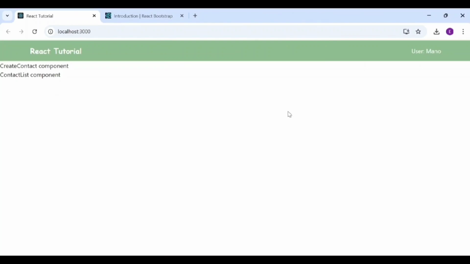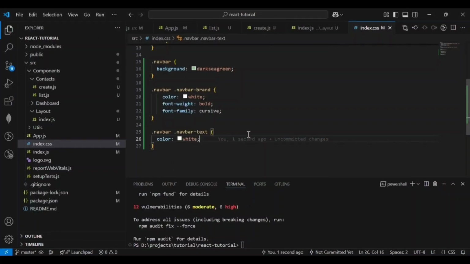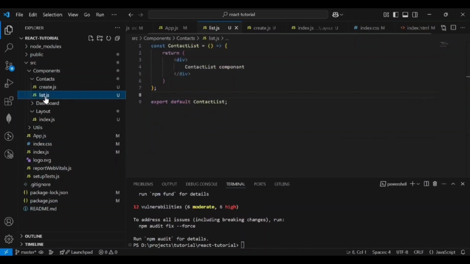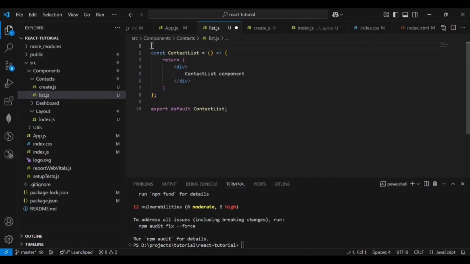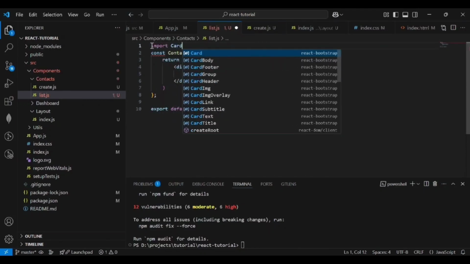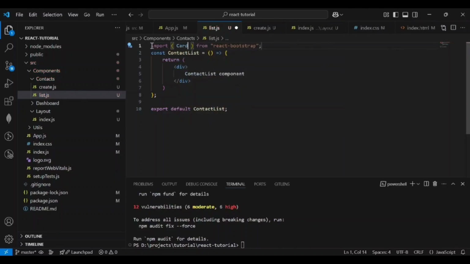Now we can design for the list component. To design the list screen we need to go to list.js inside the contacts folder. First we can import the required elements from Bootstrap. So mostly we are going to use card and table here.